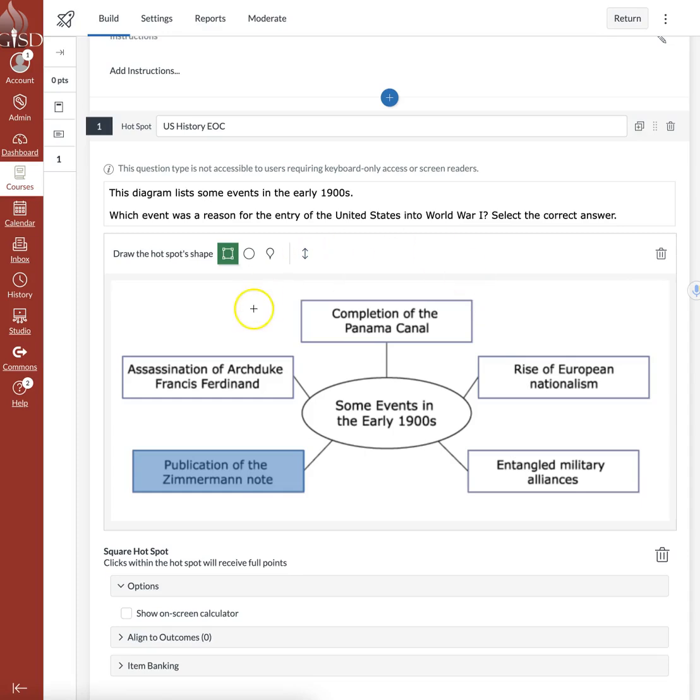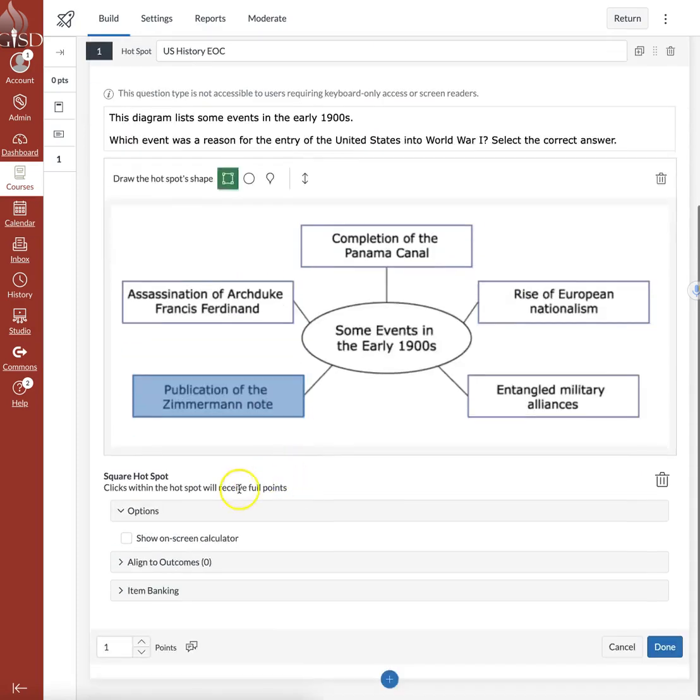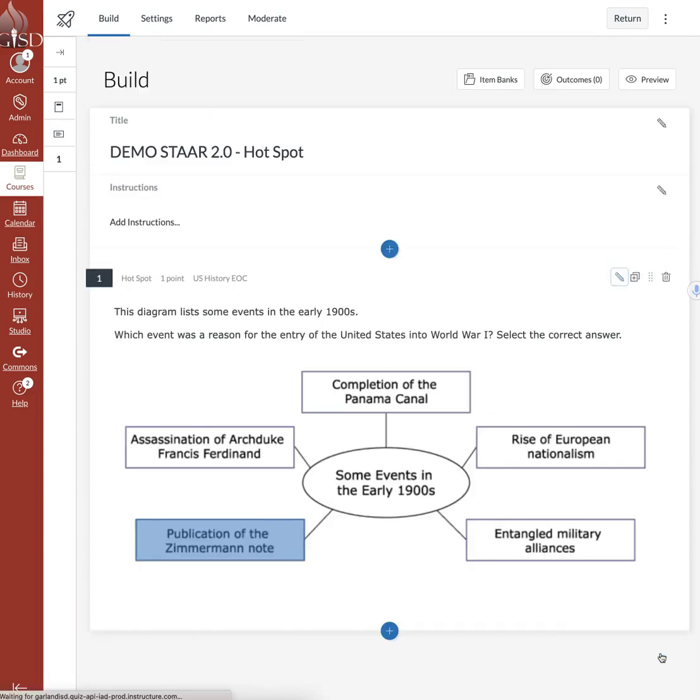But since I have my question marked on what is the correct answer, then on here I am able to add some options, such as if this needed a calculator, I could add my on-screen calculator, align it to my outcomes, or item bank this to reuse it again in the future. I can change up how many points it's worth or add feedback. I'm going to go ahead and click done, and then we will preview this so we can see what a student will see.